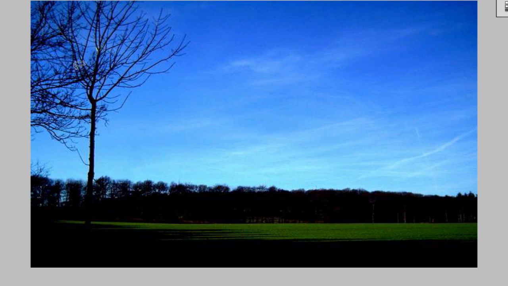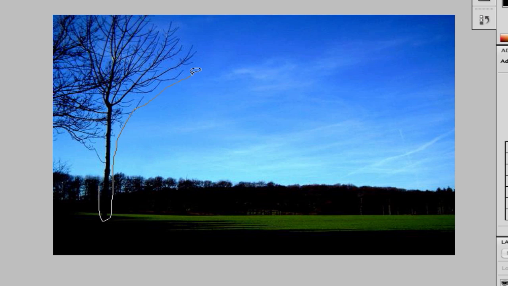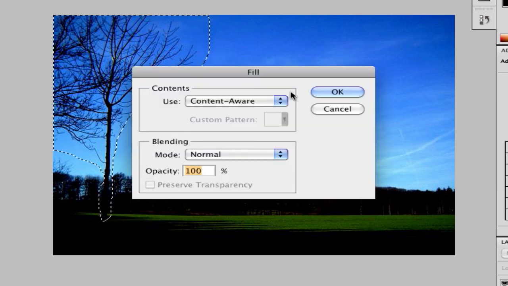Let's try this tree here. The reason I took these pictures was the trees in the foreground, so let's try this here. Okay, and on the side, and close it. Now we have our selection, then delete, content aware.